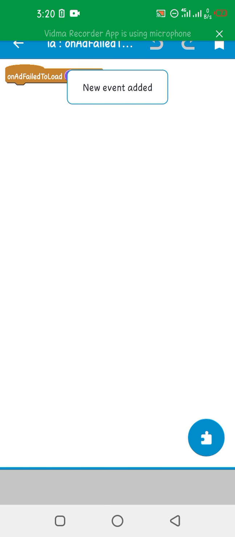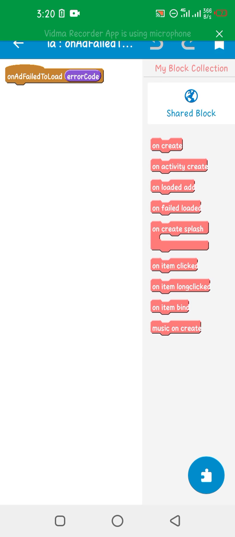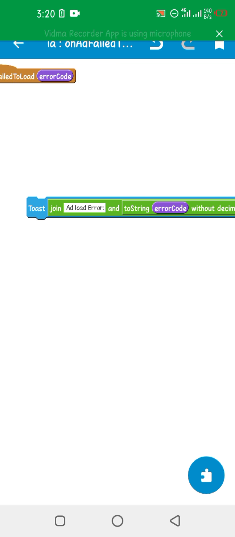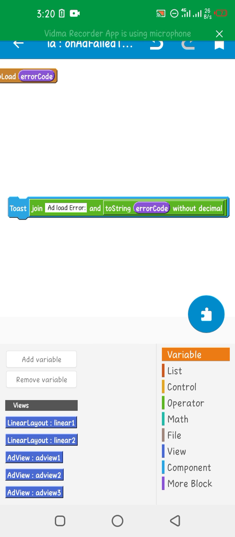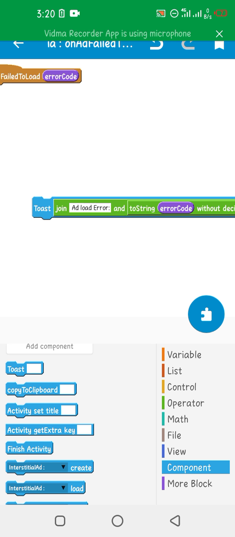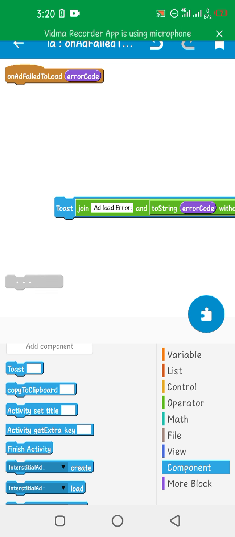I'll go on add loaded field, which I also have a code, so I just bring it out. This is not too much. I'm going to show you how we got this. Okay, so first we go on components. You can see toast here. Our first line is toast. Then we take toast, drag it.